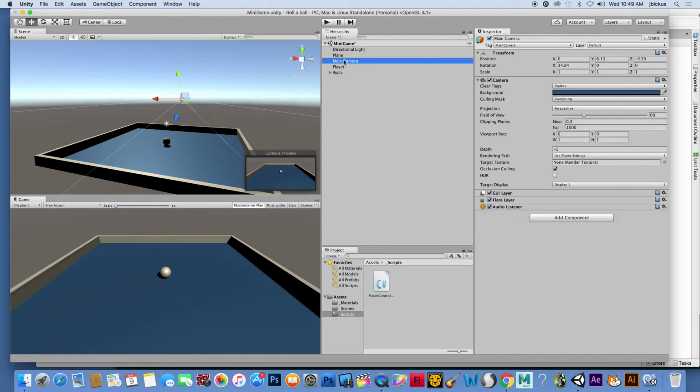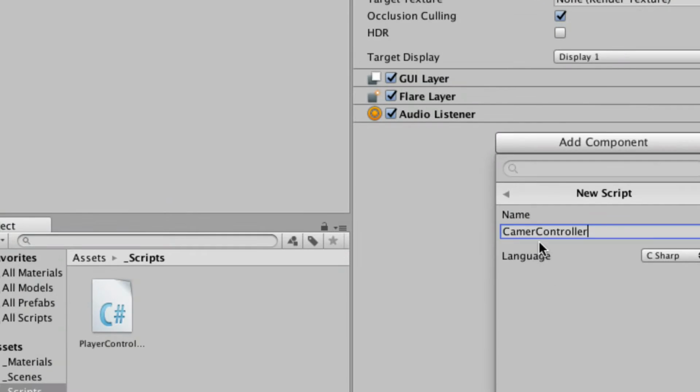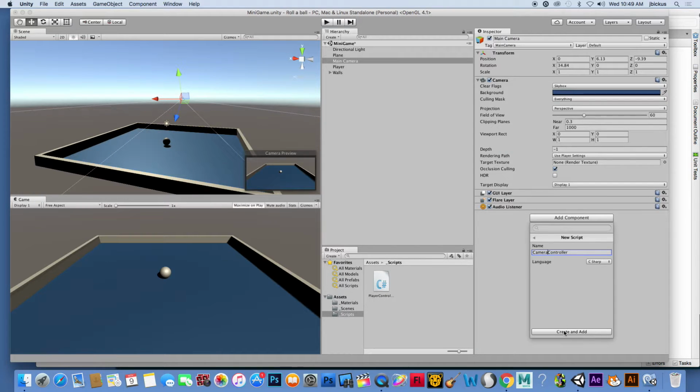Okay, we're not going to parent that on there. Instead, what we're going to do is click on main camera, add a component, and make a new script. We're going to call this camera controller, capital C on both. Make sure it's spelled right, hit create and add.